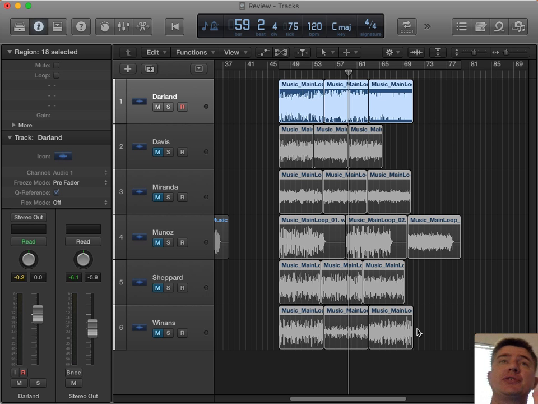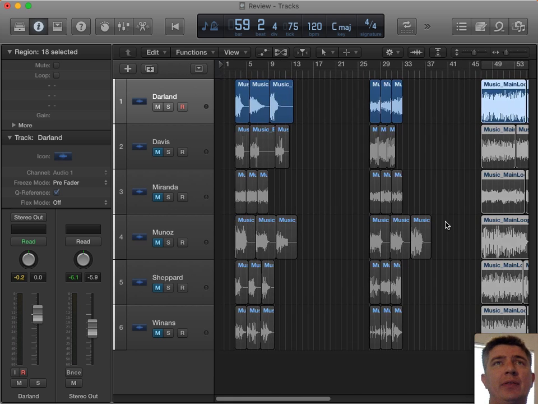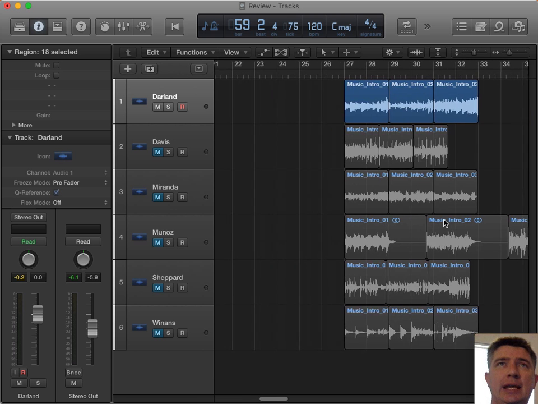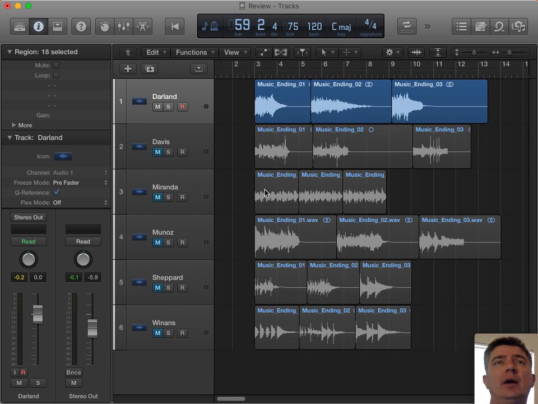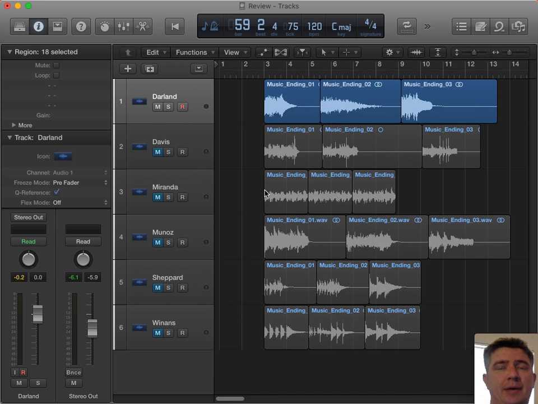So we'll probably start out talking about the main loops so we can hear the instrumentation. Since this is going to be the main thing that plays through most of the game, it really establishes how things are going to work and sound. And so we will start out listening to these main loops, and then we'll go into the intros and endings and talk about how those are supposed to sound and how they're supposed to work.